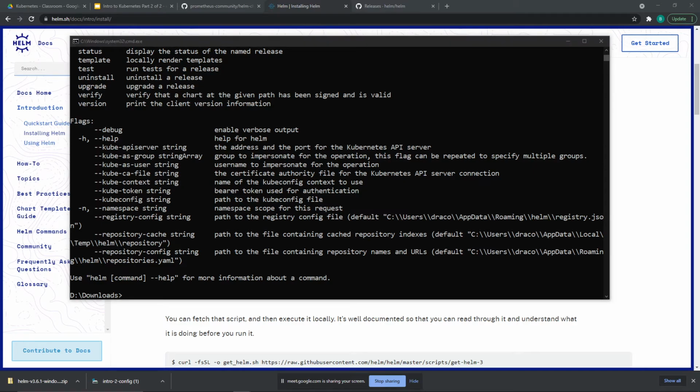Yeah, brew install Helm if you're on Mac. Excellent. Thank you, gentlemen.